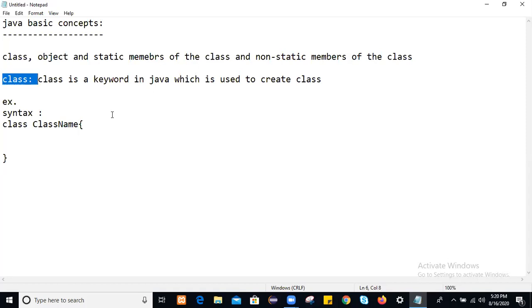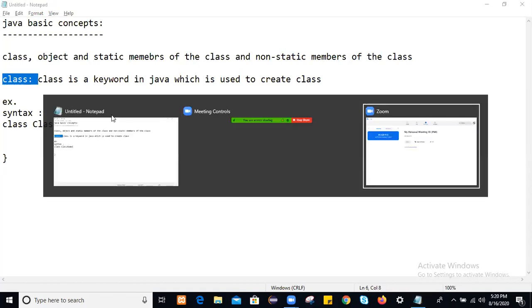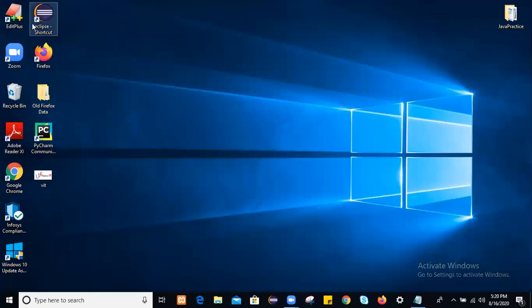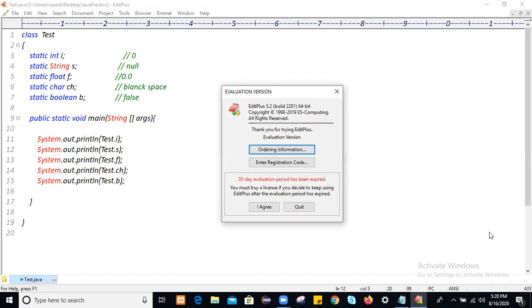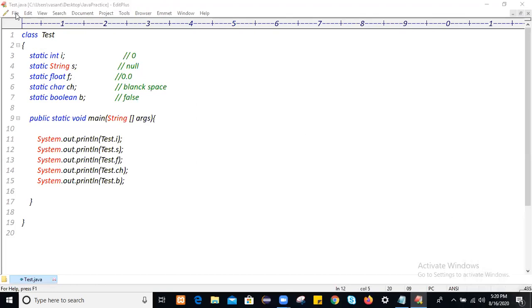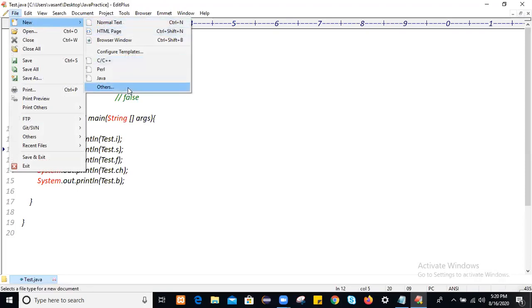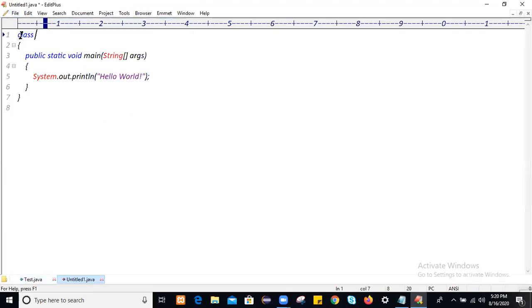So let me develop one small application. For that I'm going to use Edit Plus Plus to develop the Java application. To develop an application, click on the File menu, go to New and click on Java. The Java application will open. Let me create a small class with the name ClassTest. This is the class area, and within this class area we will write the logics of an application.